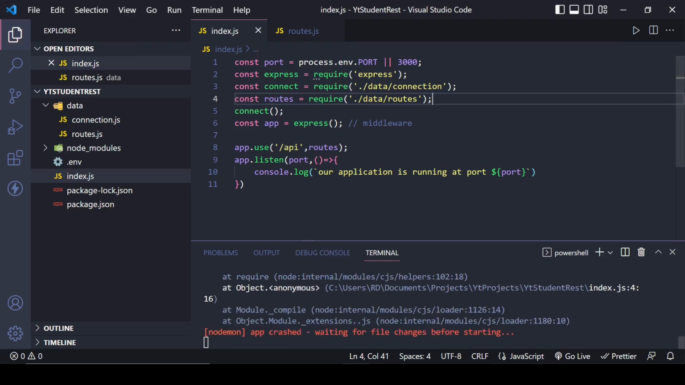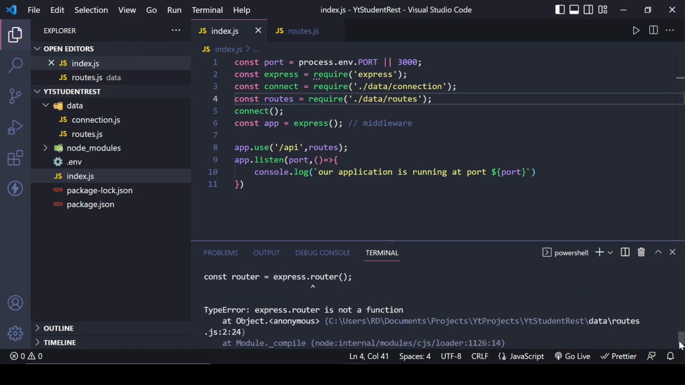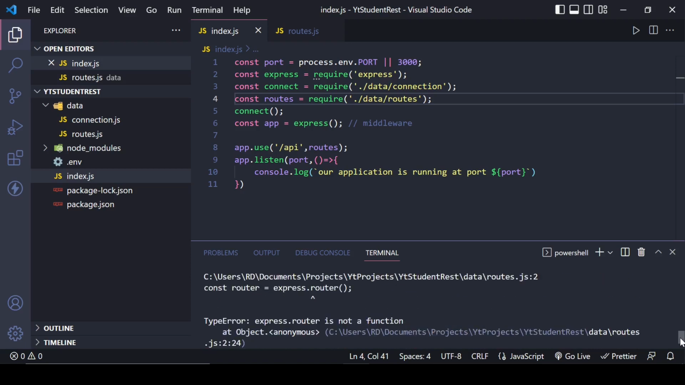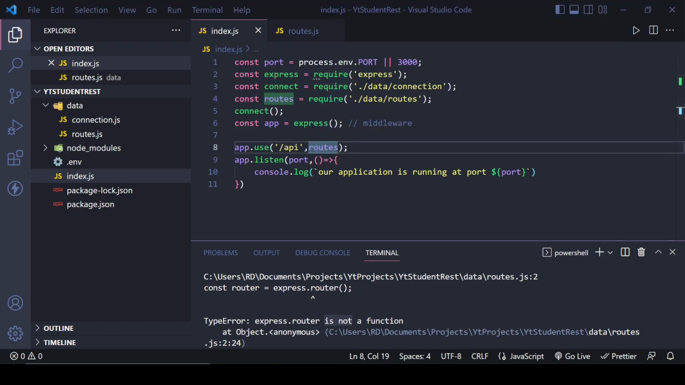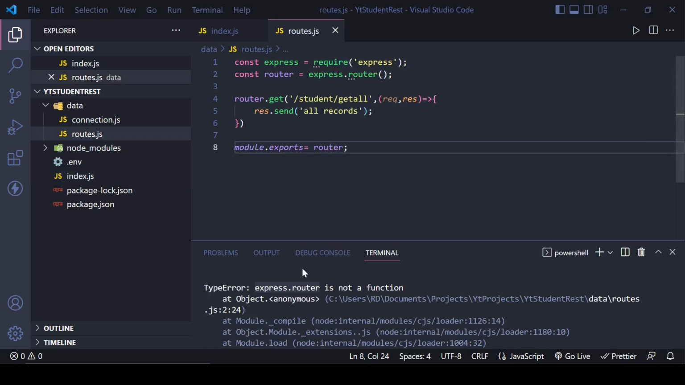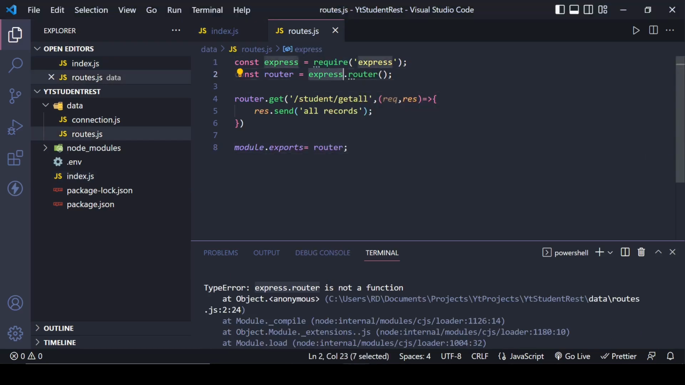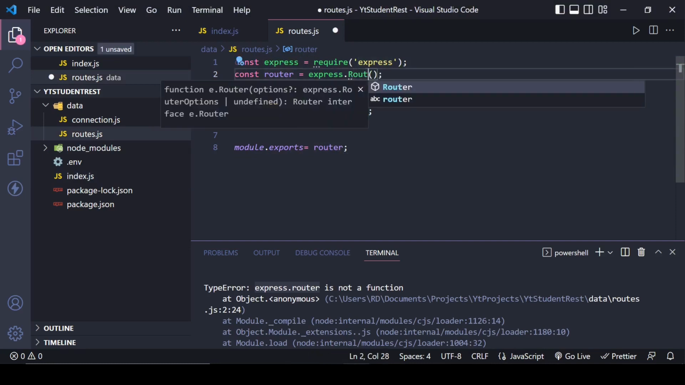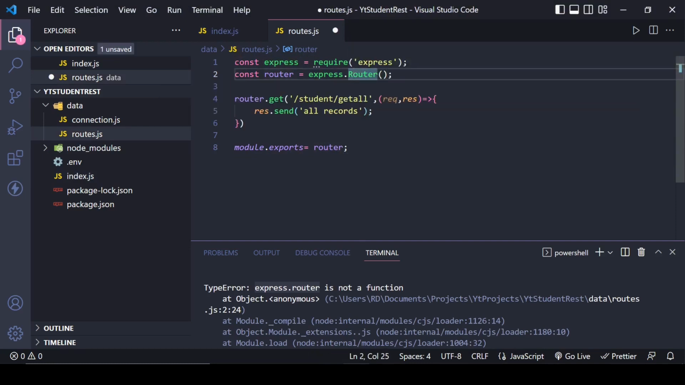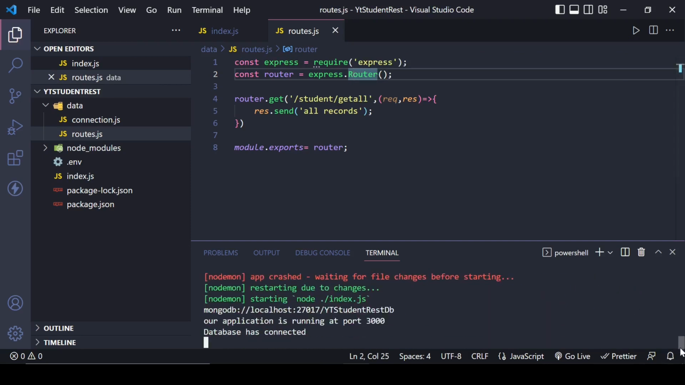Okay, here is some error and it will always happen. It is saying that express.router is not a function. Okay, it's okay. Let's see here express.Router. It is a capital R, not any small r. So let's check it. Yes, everything is working fine.